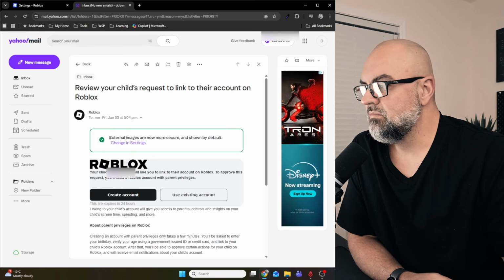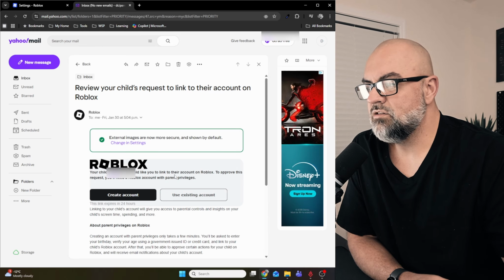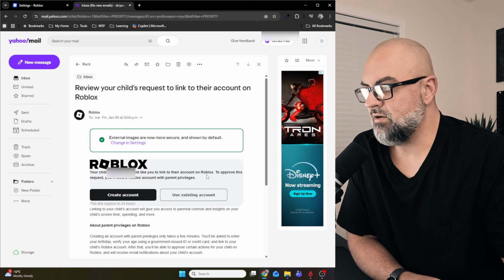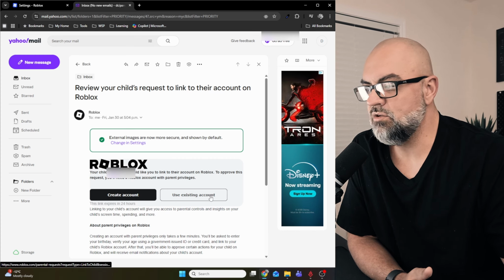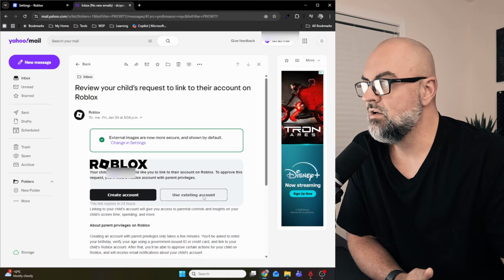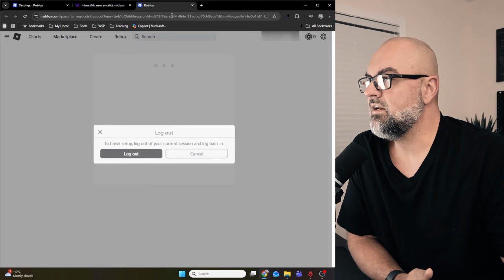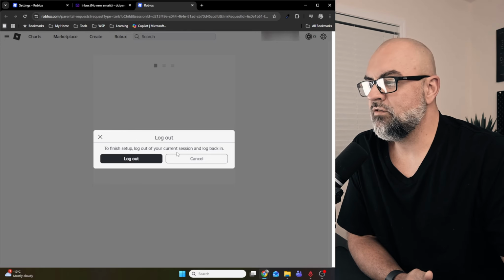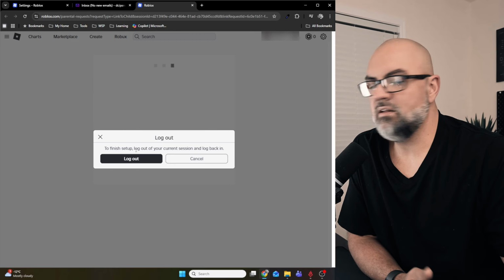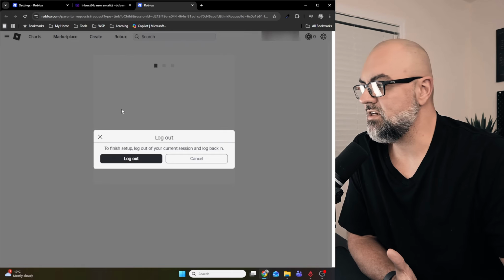Your child would like you to link to their account on Roblox as a parent, right? So we already have an account, so we are going to click on this use existing account button. We're going to click on that. It's going to give us a new tab and it's going to tell us to finish the setup. We have to log out of our current session and log back in. That kind of makes sense because we are logged in with our child's account, right?